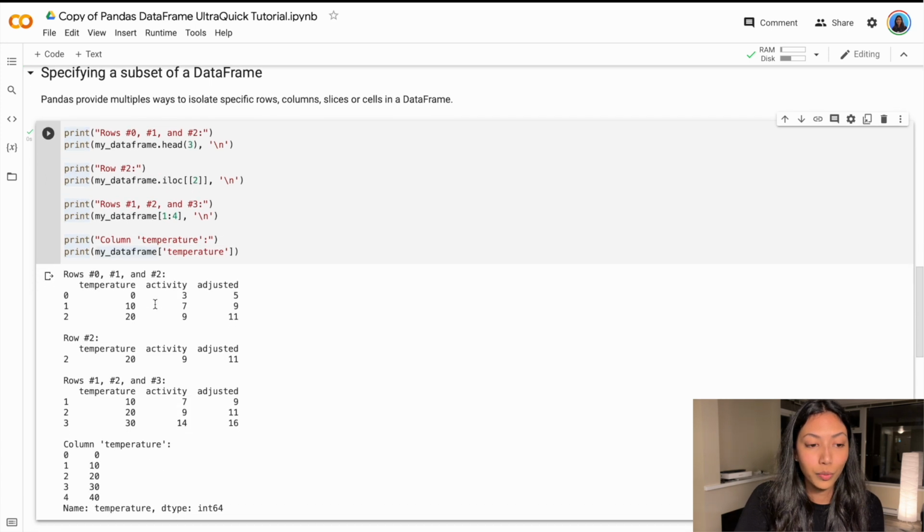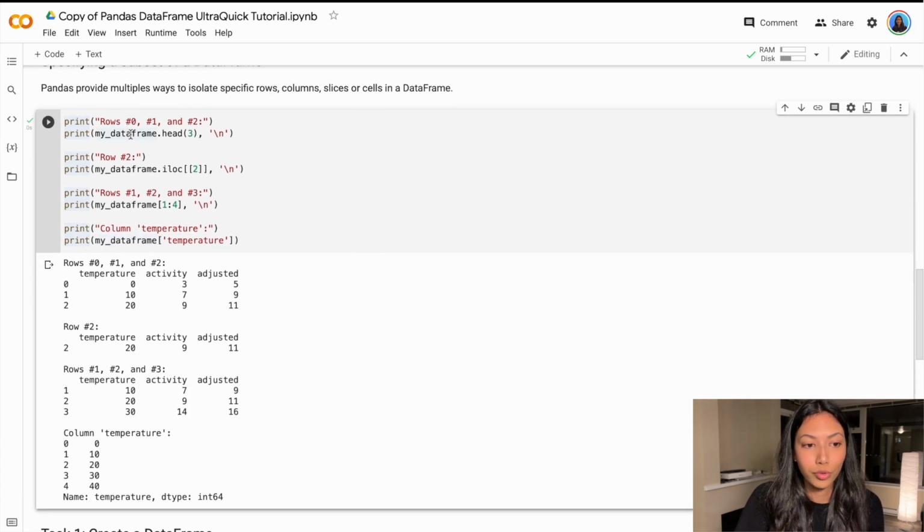So in the first one, we wanted rows 0, 1, and 2, and that's what we got. In the second example, we wanted only row number 2, as you guys can see. In the third one, we wanted rows 1, 2, and 3, and that's what we had. And in the last example, we wanted only the column with the temperature values. So only the column with the name temperature, and that's also what we got.